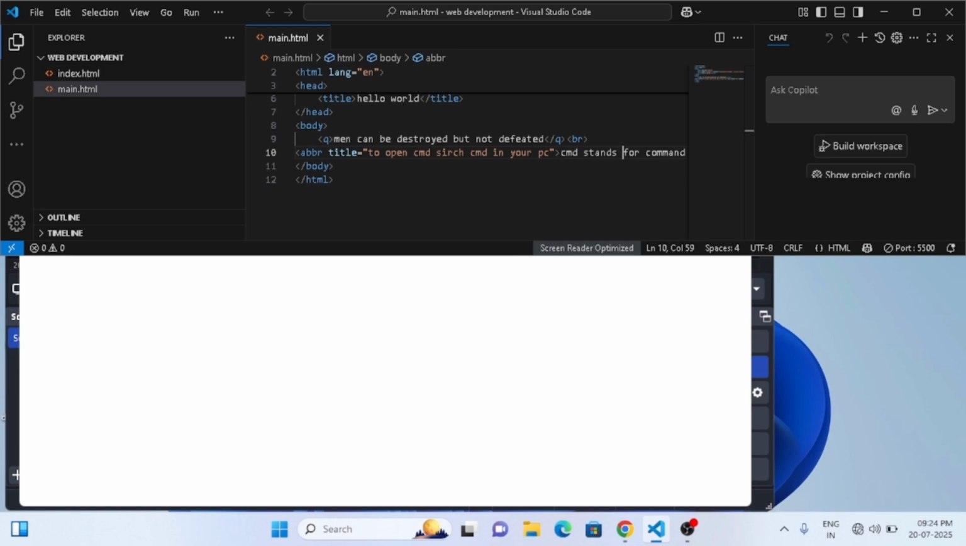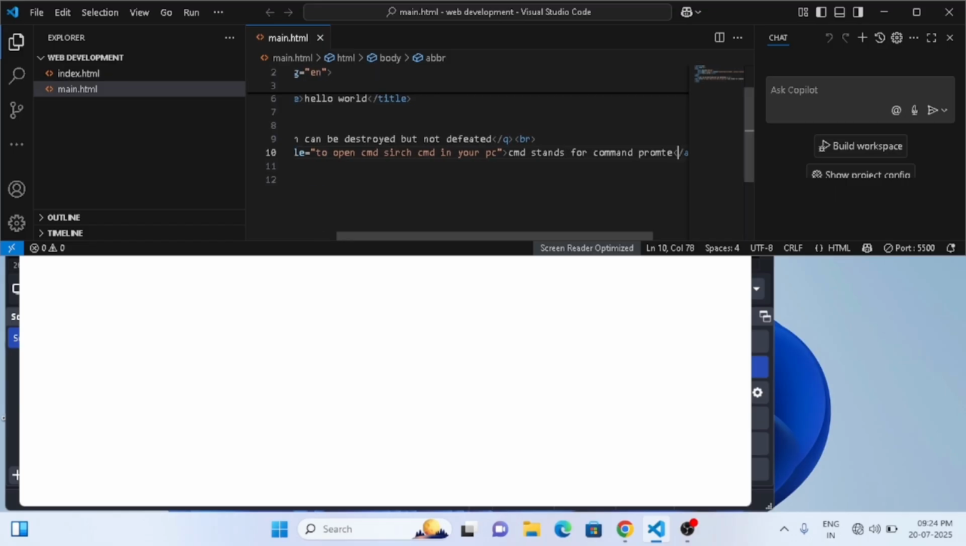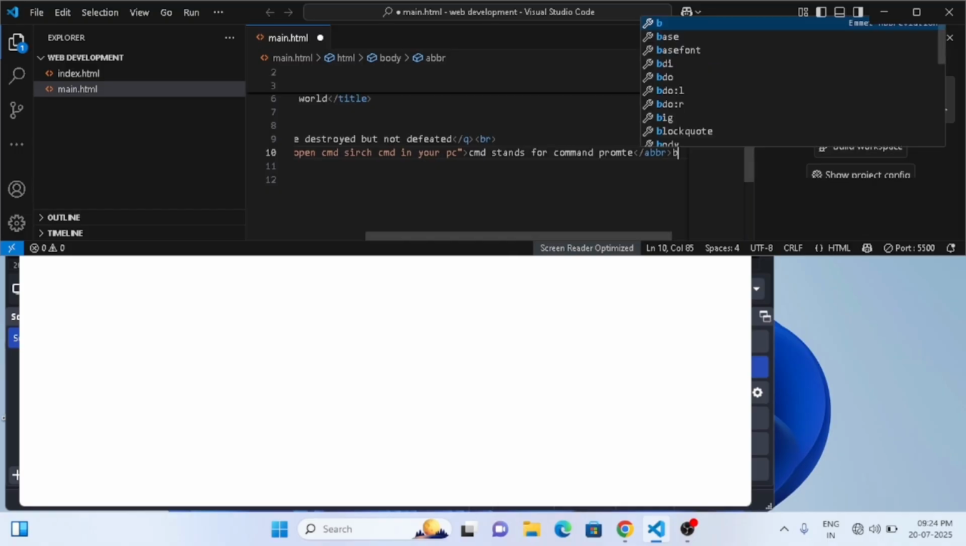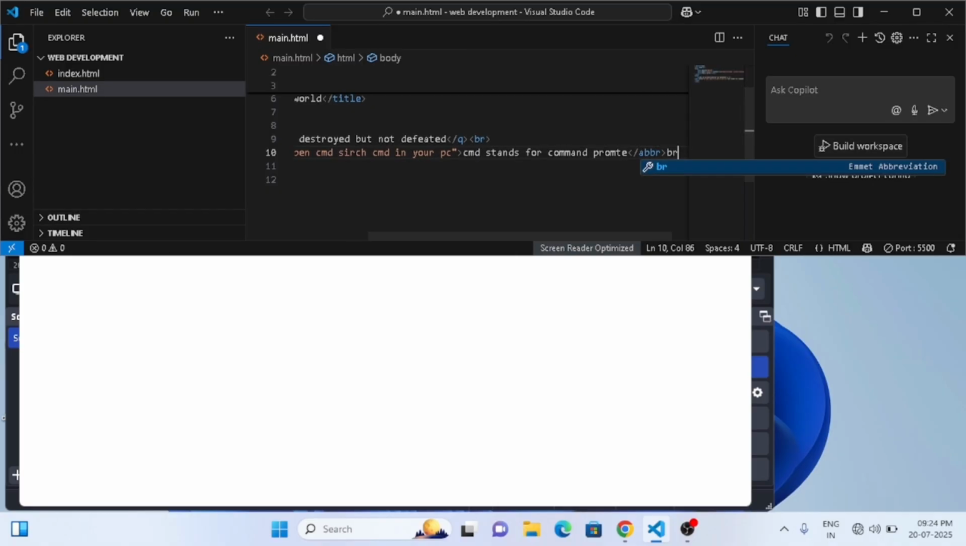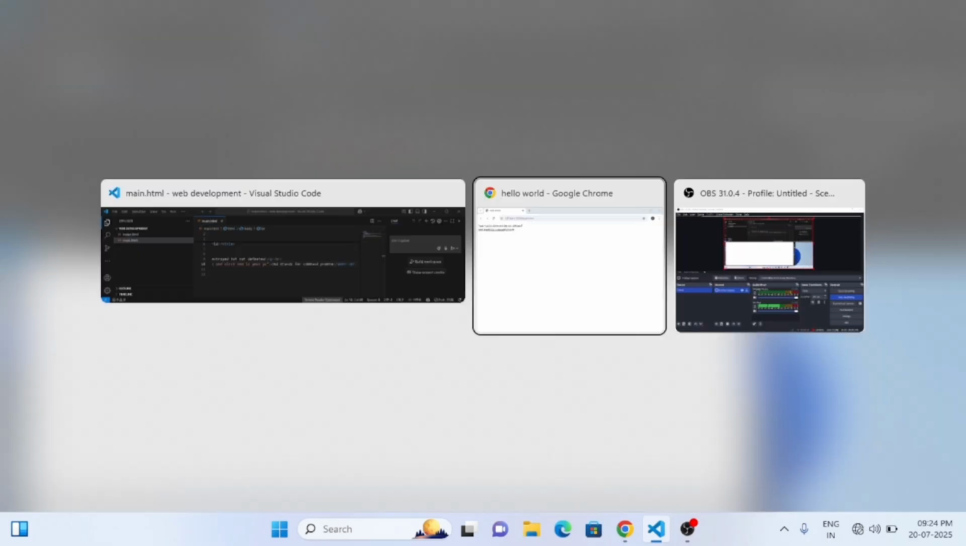CMD stands for command prompt. Now I am closing the abbr tag with slash abbr. After that I am using the br tag for a line feed. Okay friends, let's check the output.